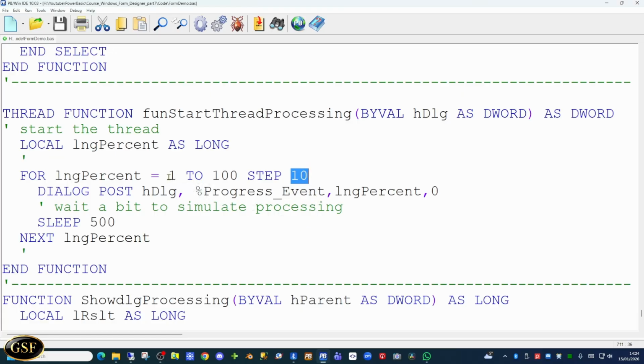So this will be called 10 times. We're going to use the dialog post command to post back to our custom event, the progress event, and this will set the value of the percentage we wish to use on our progress bar. We will then wait half a second and we will repeat on to the next. So this piece of code from our thread function, which is running quite independently from the main thread handling our event handling, will send a message back every 500 milliseconds to advance the progress bar.